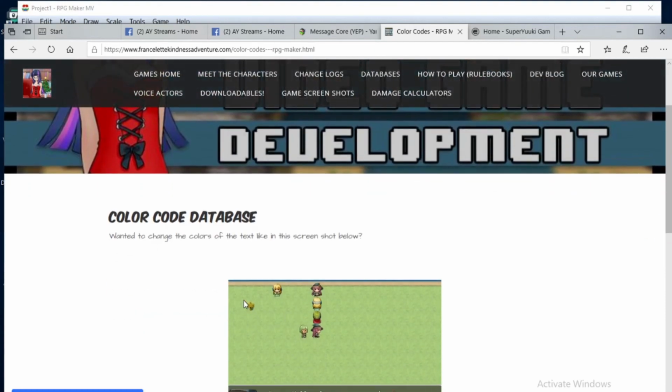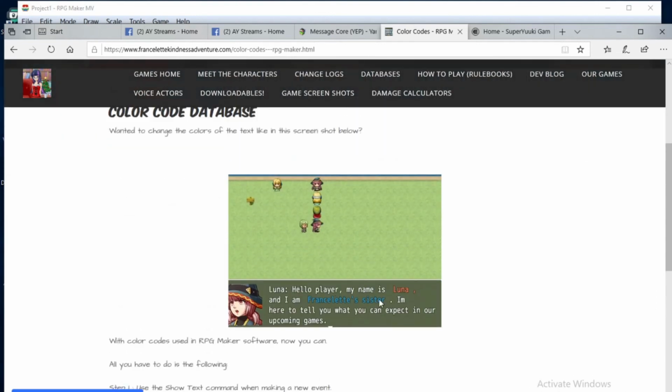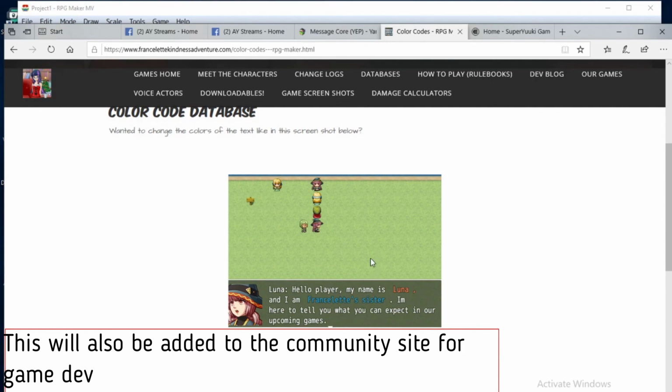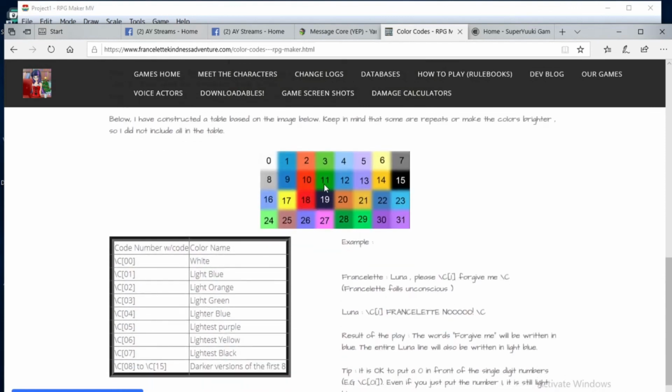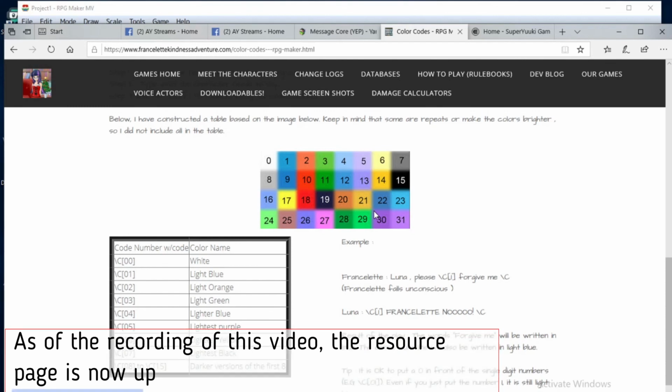But here's the thing, I have a color code database. So if you see this, it is the same thing as what we just talked about in our color code segment. The thing I'm gonna show you is this little table right here. So, by default, all text is number 0, white. Then we have blue, orange, green, this color, this color, this color, this color, and all that good stuff. I am going to put this on my community site later on. So if you want to have a look at it, I'm going to put like a resource page. It's not up yet, okay? But I'm going to have a resource page for you guys to take a look at this.